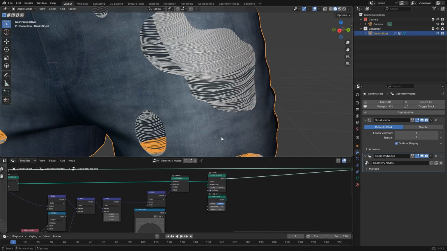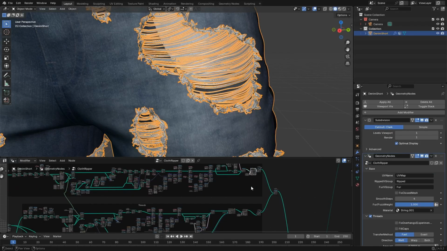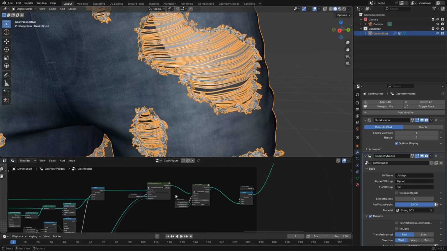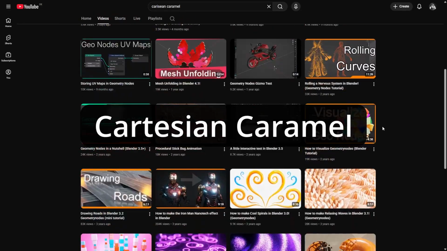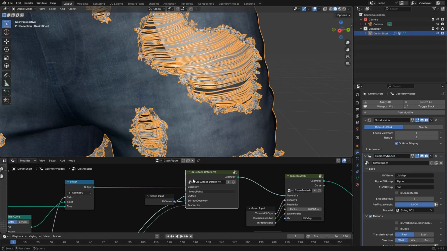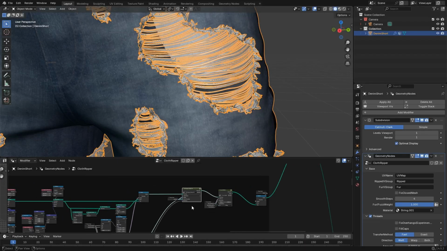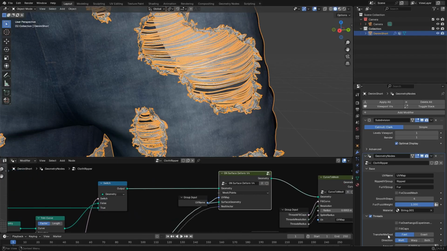Okay, so we have created the threads, and that's the basic way of creating them. Let's get back to the class report. The exact method I'm using is the GN surface deform v4 by Caramel something. Don't remember his name. Such an awesome guy. I emailed him and he allowed me to use his GN surface deform modifier. I changed it a little bit so that it works with my setup more easily, but basically it's the same thing as the surface deform modifier.